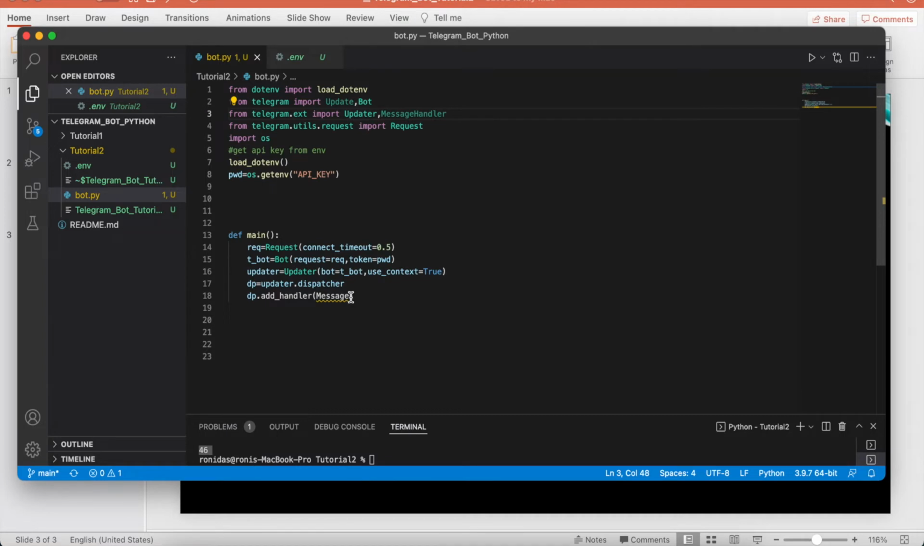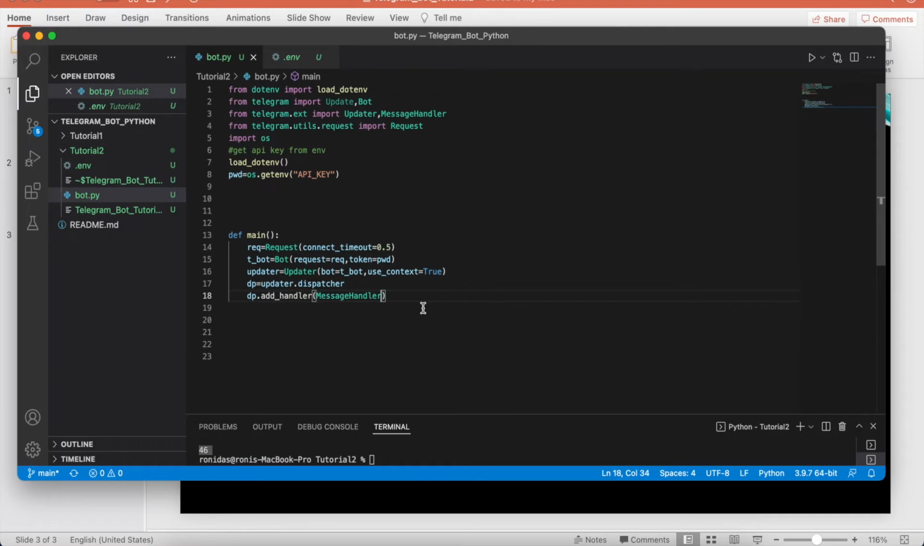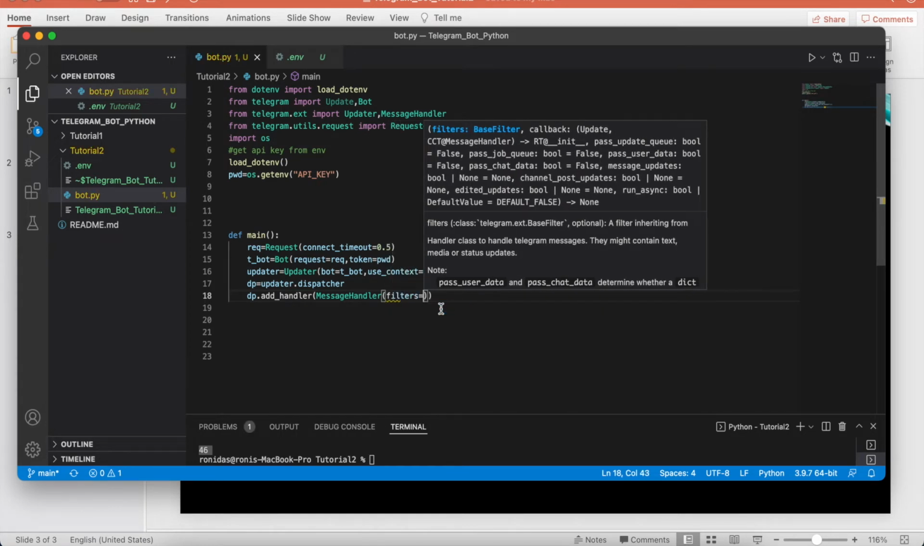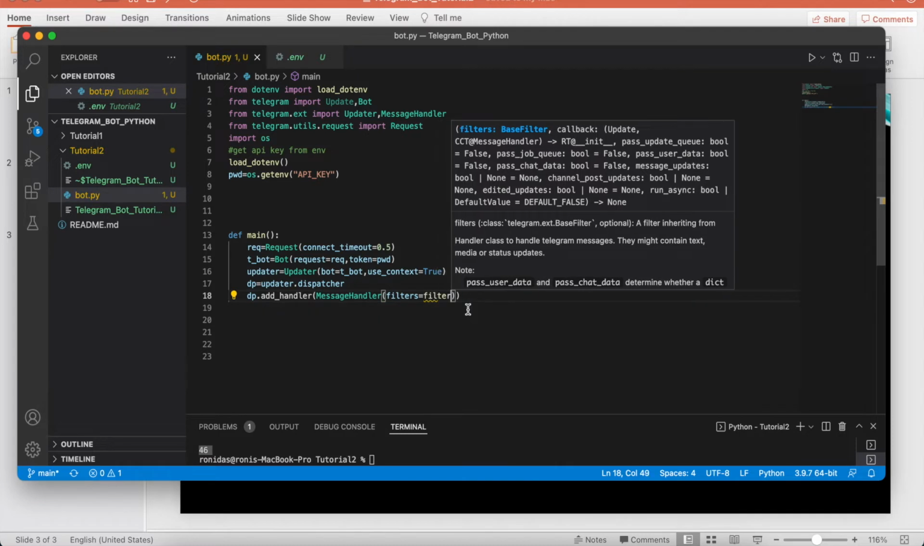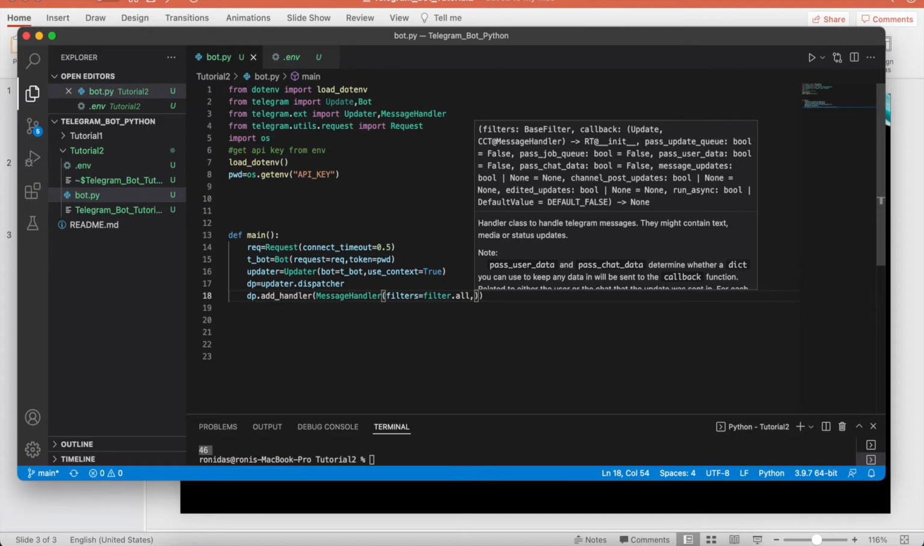So not this one. MessageHandler, and here in filters maybe I can write all messages I want to filter. So it should be everything, Filters.all. Is it worthwhile to add something? No, I think let's filter everything for the time being. Now we have to create some callback.